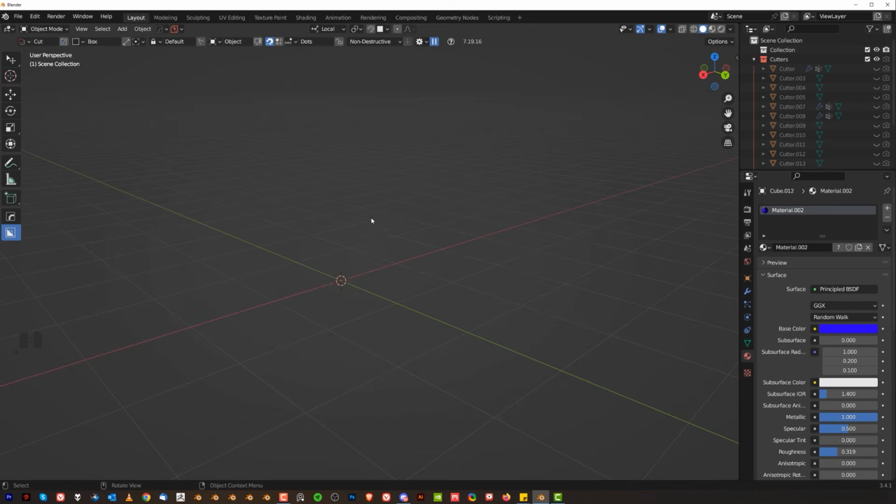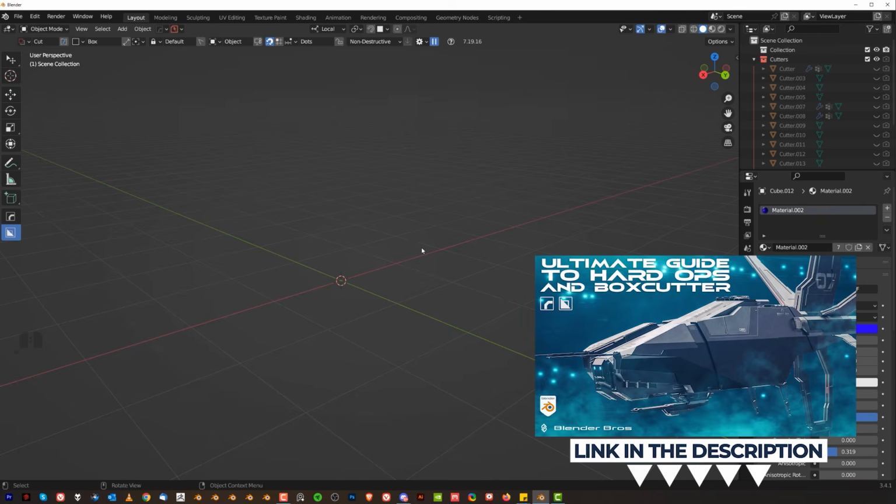So guys, there are many other options in BOXCUTTER. We just scratched the surface, but these are the most important ones that you should be using every day, okay? So if you wanna go more in depth, just watch my other videos, or grab our course, Ultimate Guide to Hard Ups and BOXCUTTER, which explains everything in detail, every single tool.